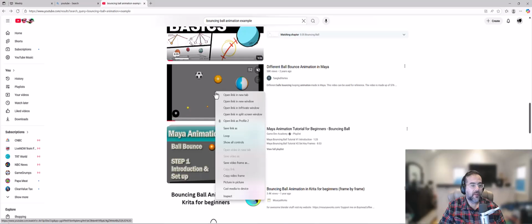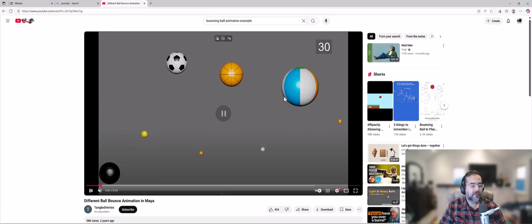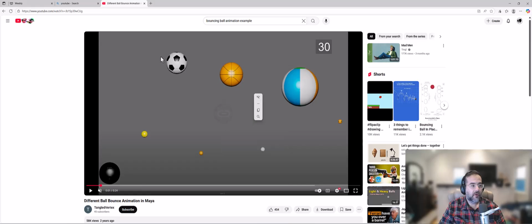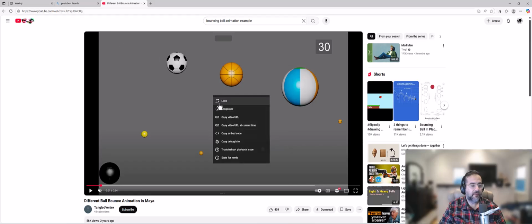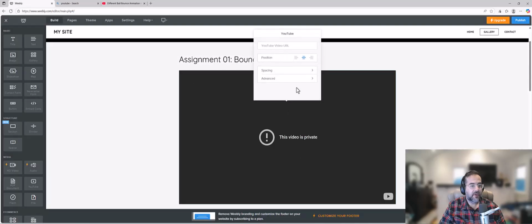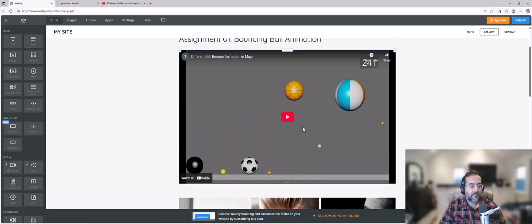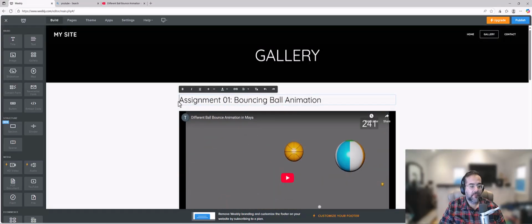the portfolio. If you right click on the image itself, you won't be able to access it. If you go inside of the image, you can right click here and you can do copy video URL, or you can just click up here. That's probably the fastest way. And then you want to go back to your Weebly site, click in this video, and it says YouTube video URL, and hit Control V to paste that. Now you can see that you have that video embedded with your assignment.